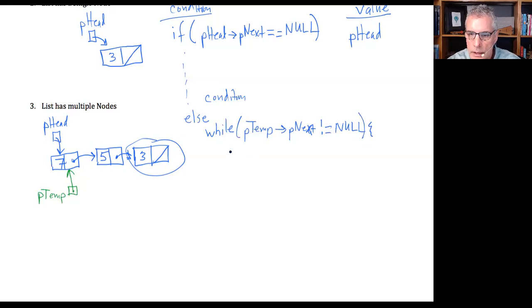Then what we want to do is take this pointer and make it point to the next one, make it point to the address of the next node, which is stored here. So what is that? That's p temp, arrow takes us into the box, p next takes us to this part. So we'd say p temp equals p temp arrow p next, like this. Okay, so it advances it to the next one.